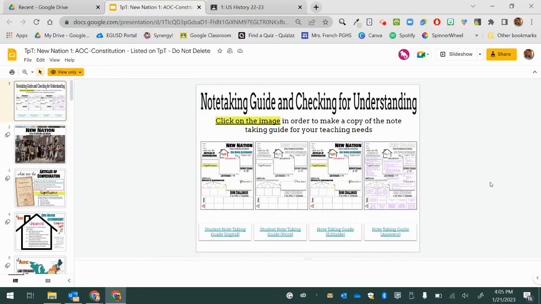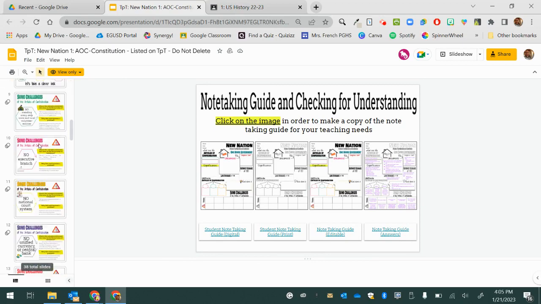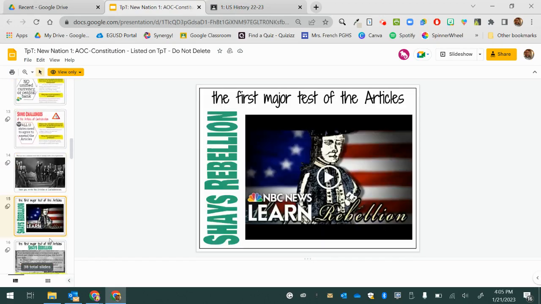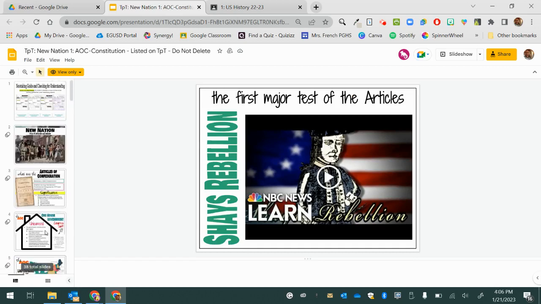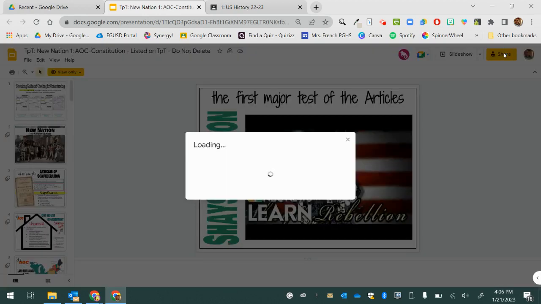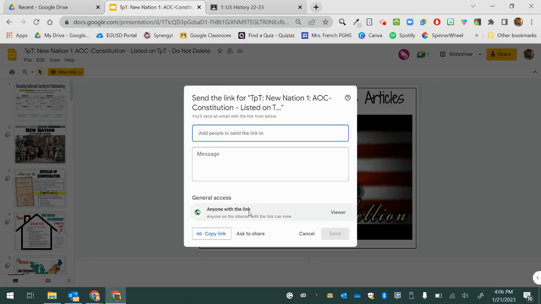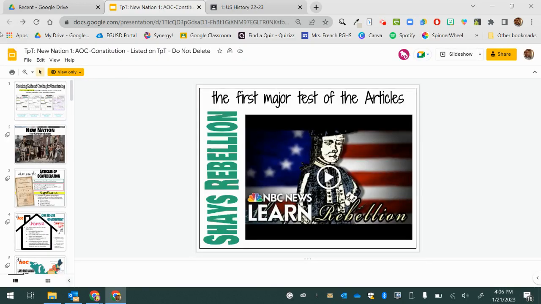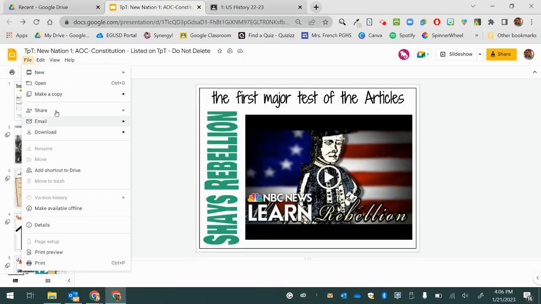When you purchase the Google Slides with the note-taking guides, the first thing that you're going to notice is that you get a copy of the Google Slides. And you can scroll down here and see that we have a ton of slides. If you want to assign this for students to view, you can share the link by clicking share and then copying the link and make sure that you have it so that anyone has the link. However, what I would advise you to do is click file, make a copy.